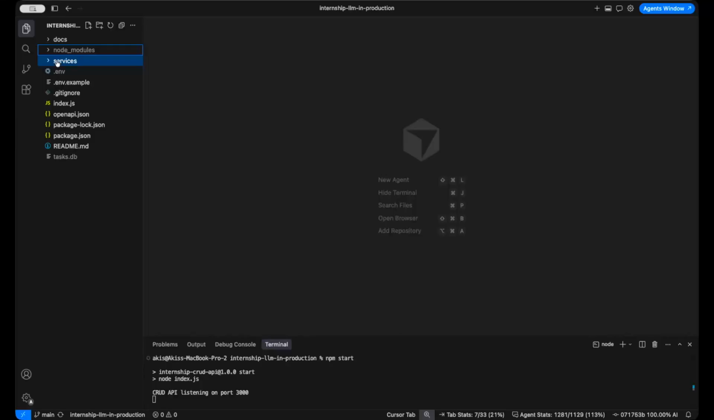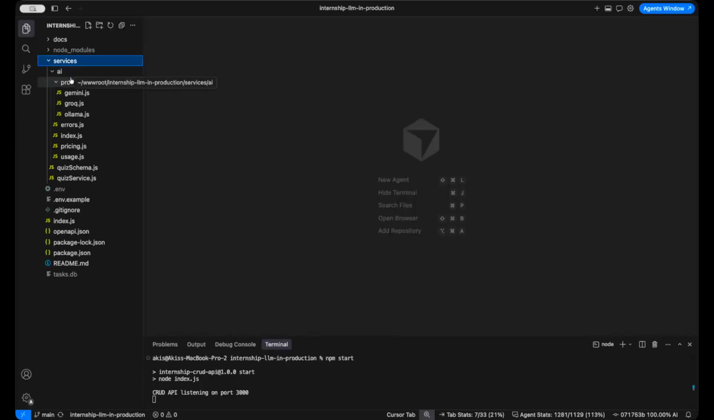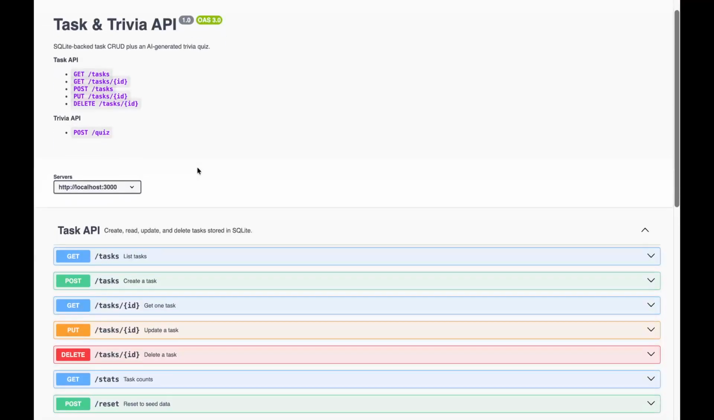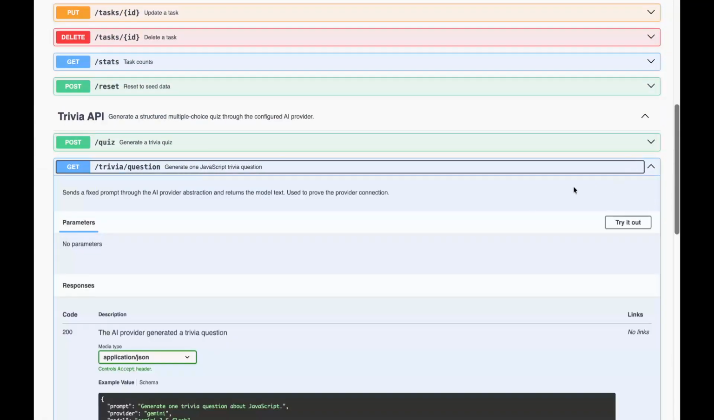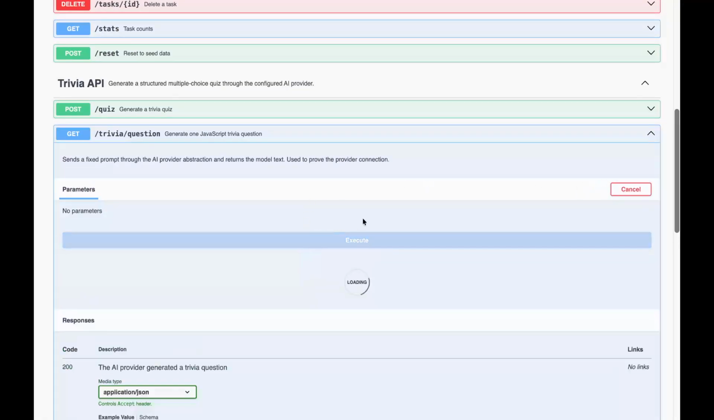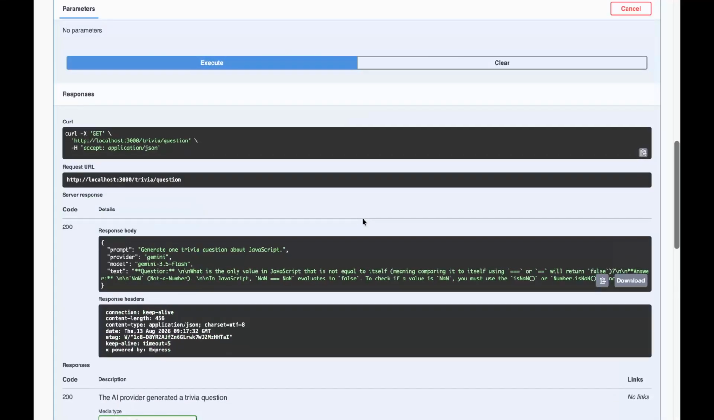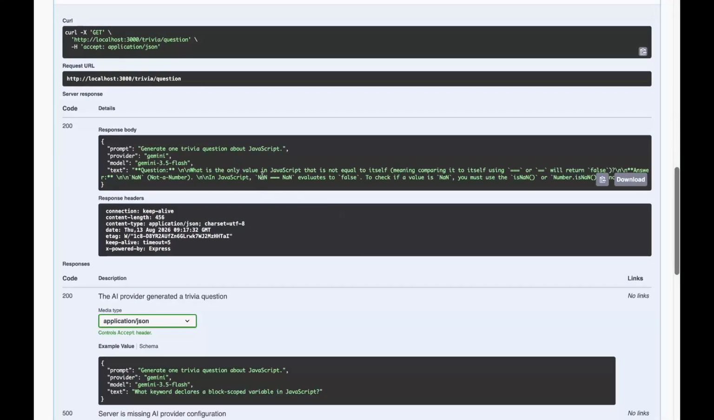Once I had the key, I connected my existing backend to Gemini. The backend reads the API key from the environment and uses the Gemini SDK to make the request. At this point, I tested a simple AI request to make sure the backend could communicate successfully with Gemini before building the actual trivia functionality. This gave me the basic flow. I can try it out right now. My API receives a request, the backend calls Gemini, and Gemini returns a response to my backend.